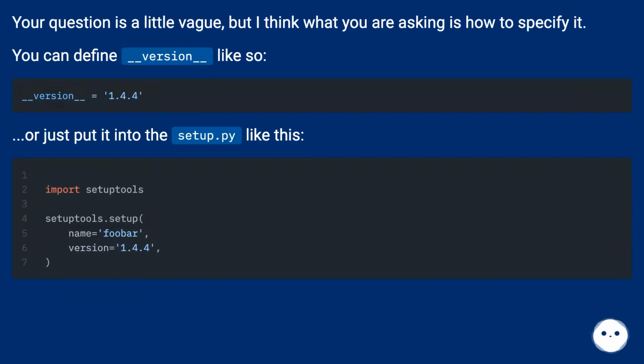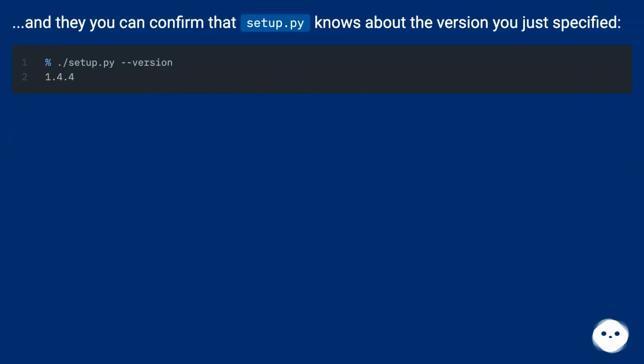Your question is a little vague, but I think what you are asking is how to specify it. You can define __version__ like so, or just put it into the setup.py like this. And then you can confirm that setup.py knows about the version you just specified.